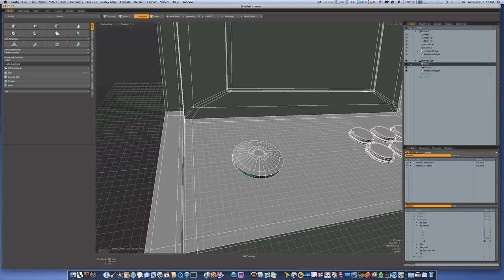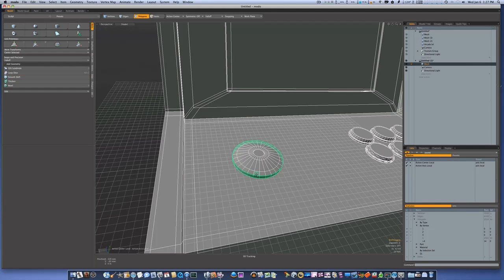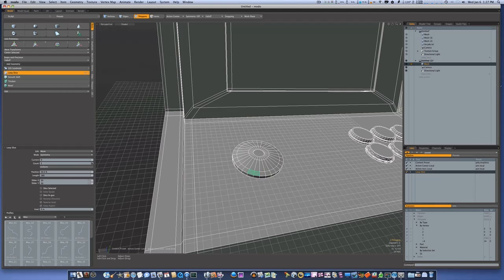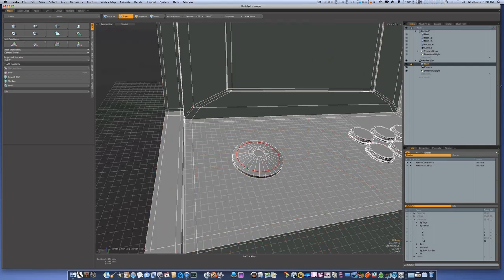Now let's run some loop slices around the edge like so, 2 of them, mode symmetry. Now let's run one around through here, just one, mode free. Actually, I'm not even going to do that. If I wanted to tighten up that edge, I can select this edge, hit the R key, and scale it out to tighten up that edge.